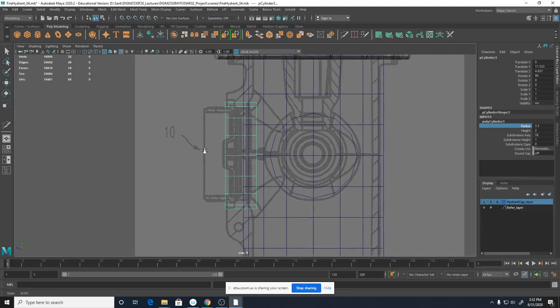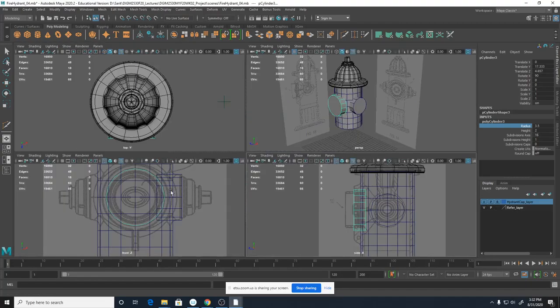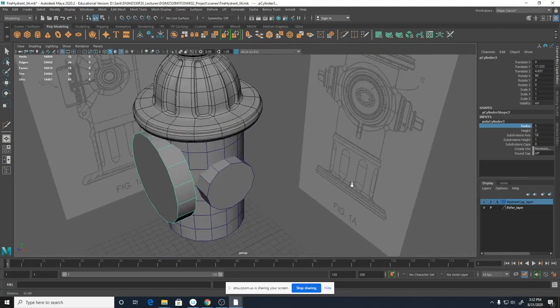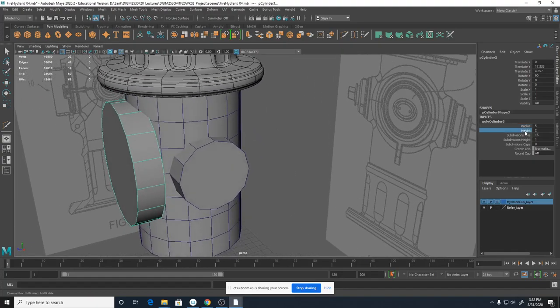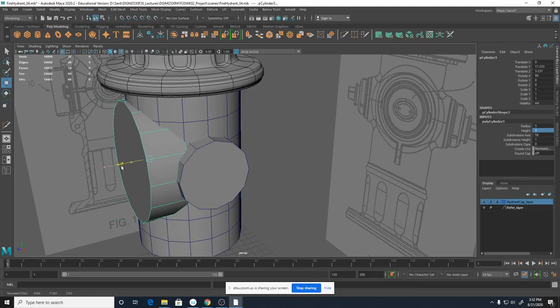I believe this, hold on, let me check. Okay, so bigger. Here we go, like that. Look at the font, it's a lot bigger. And then the height, you can do 3. And then move it in to intersect. Now it's intersecting like this.